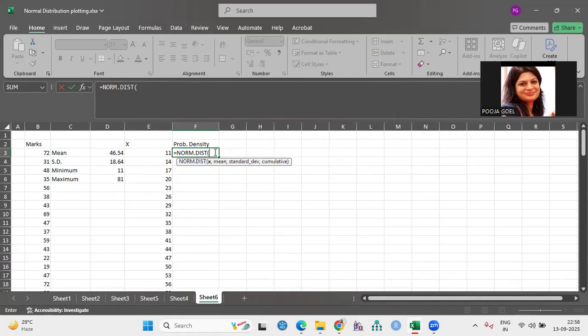So as you can see, it is asking for four arguments: x, mean, standard deviation and cumulative. So x means the value. In our case, what is the x? It is 11. So I have just selected this column. Second thing, it's asking about the mean. The mean of my series is this D3.